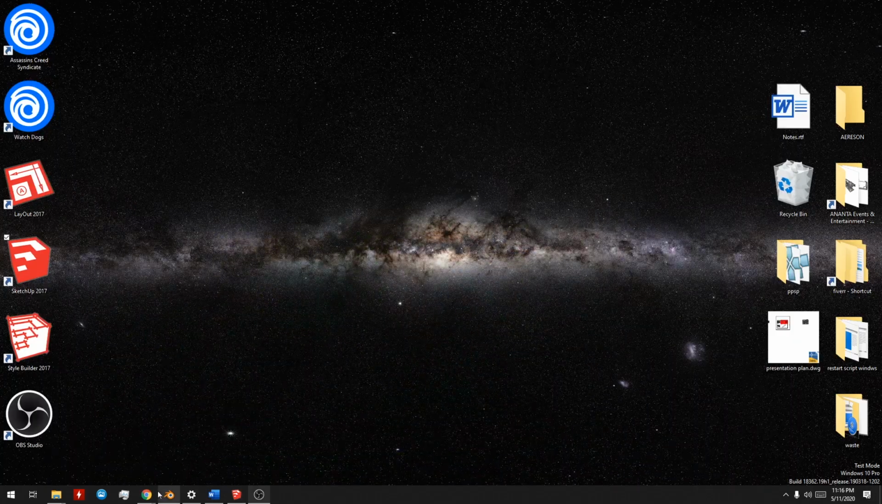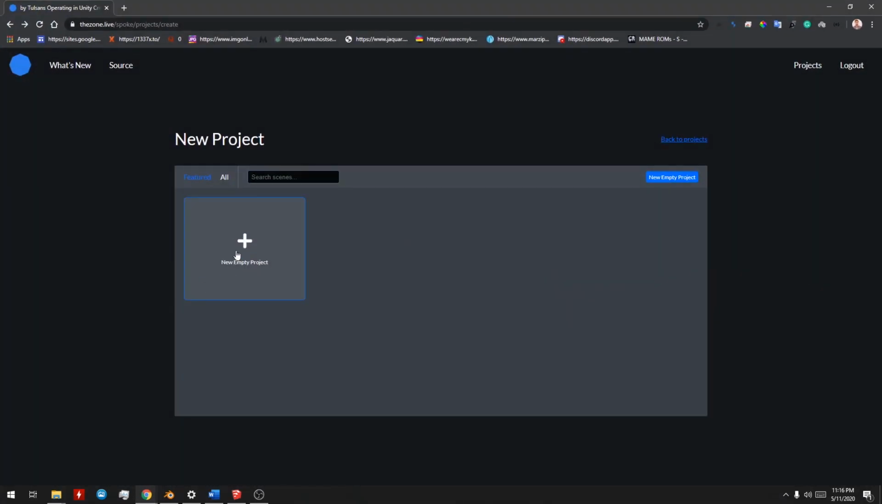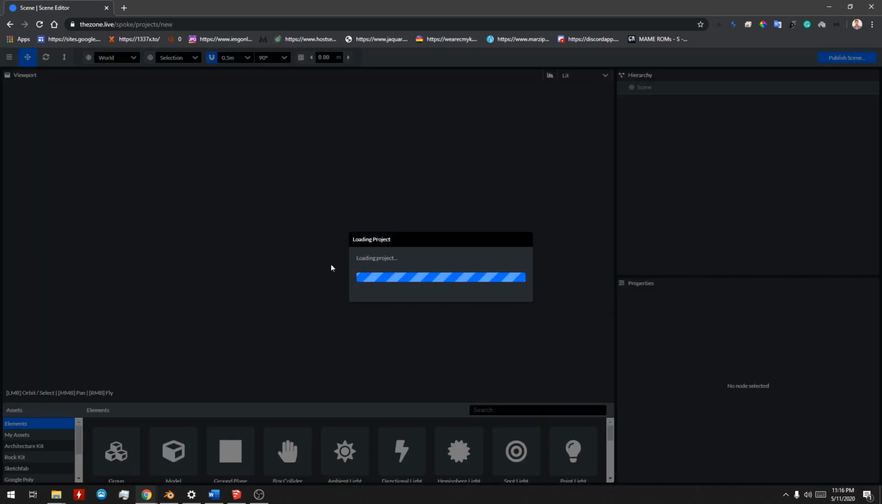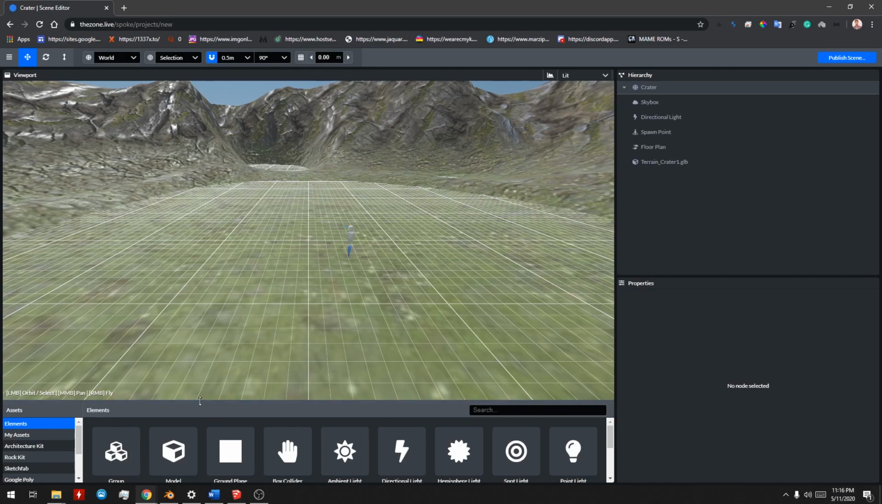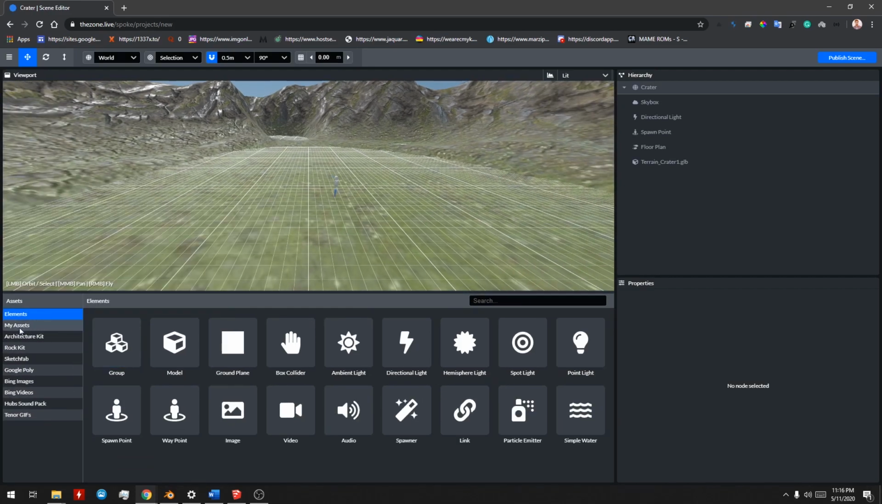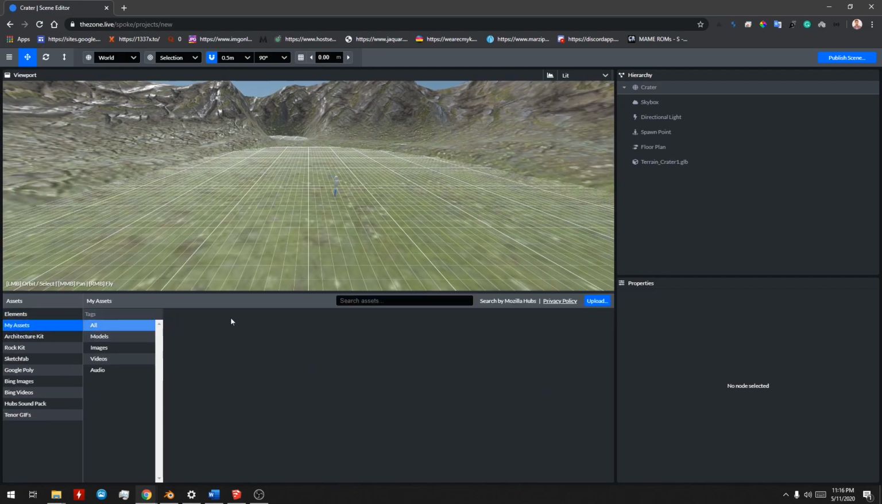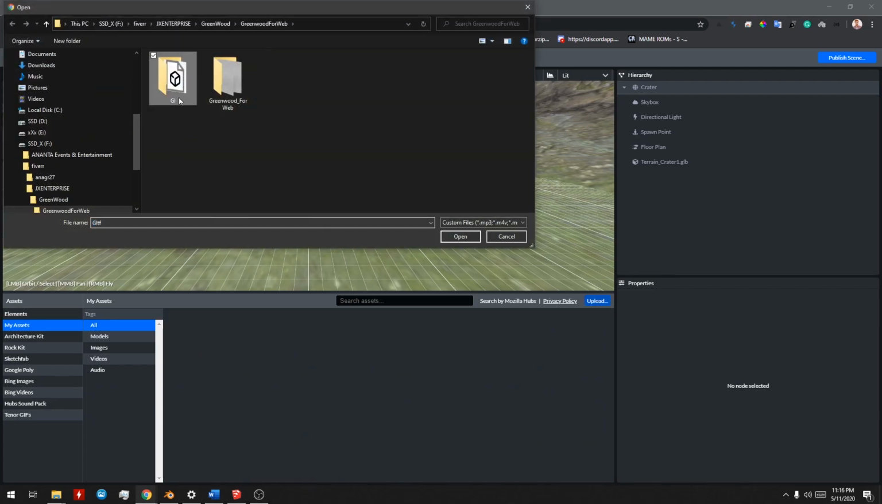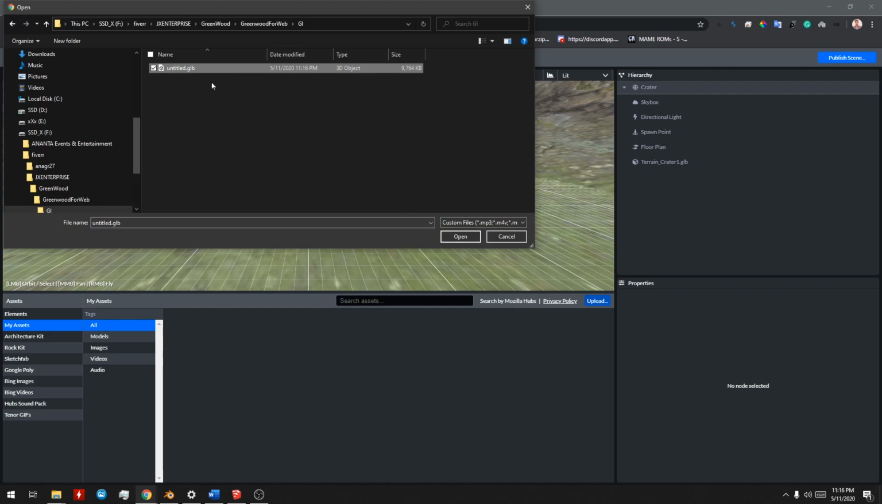Now we'll open the server. So we'll create a new empty project in Spoke. Also here in my assets, we'll upload this GLTF file.